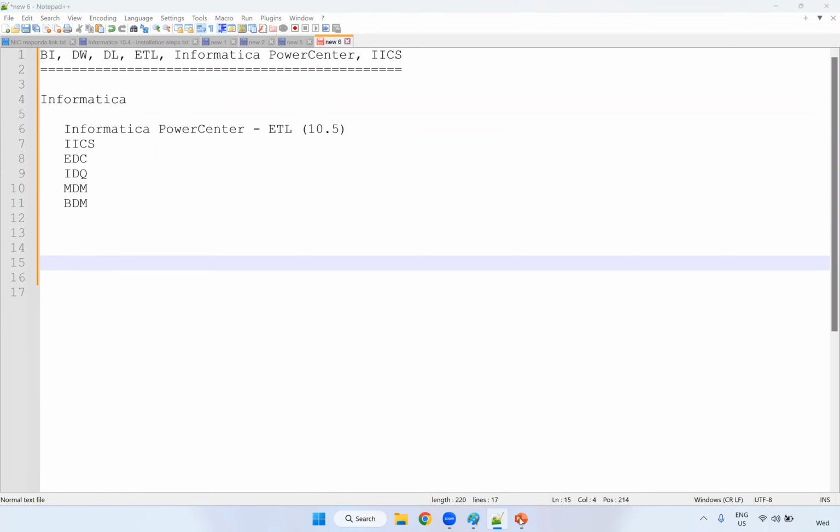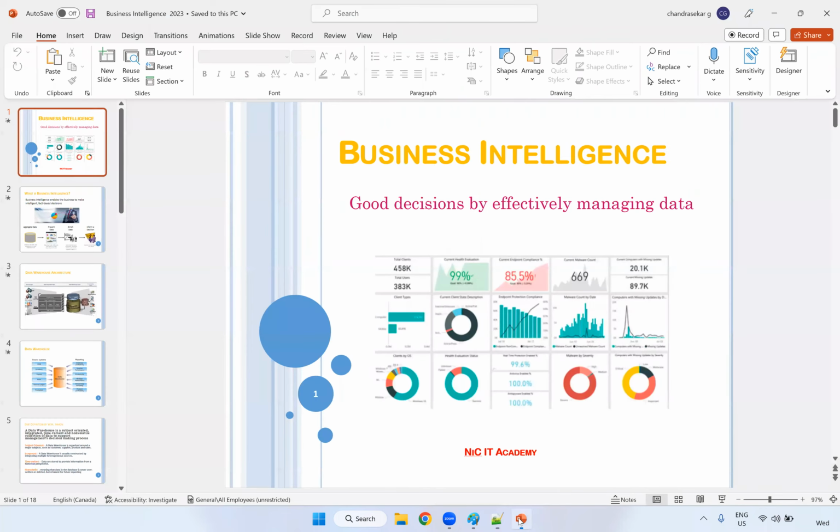But here we'll go for data warehousing and business intelligence. Okay, first of all, what is ETL? I know most of you are from an ETL background, so you know already what ETL is and what Informatica PowerCenter does. But I will explain from scratch, because some of you are learning from the very beginning. So I will explain that.